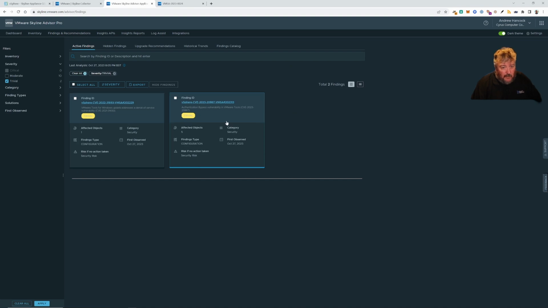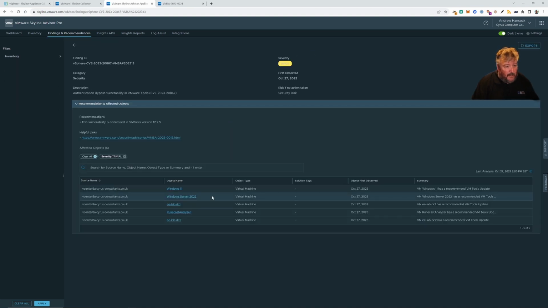And if we have a look again, there's another trivial one here again. Now it's interesting here that it's also flagging that Runecast Analyzer, which is the appliance, remember, is also recommending that we upgrade the VMware Tools. Now, you should never really upgrade the VMware Tools on the appliance unless you've actually discussed it with the vendor.